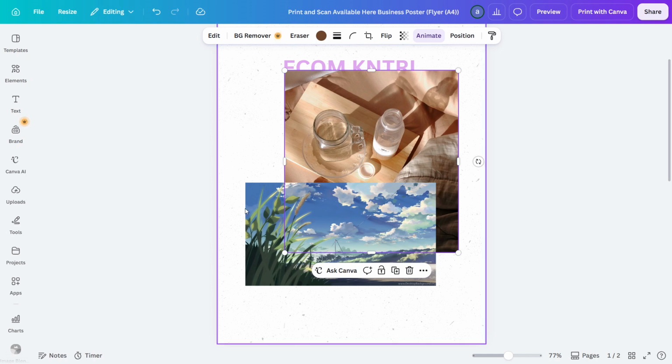And that's it. That's how to layer elements in Canva so you can organize your design exactly the way you want.